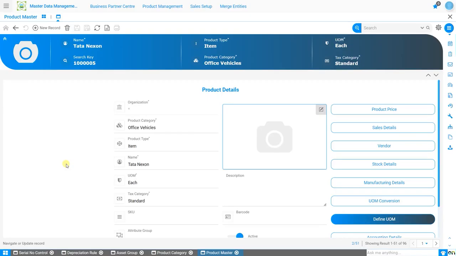That concludes the session on Asset Basic Setup covering serial number control, depreciation rule, asset group, product category, and product.